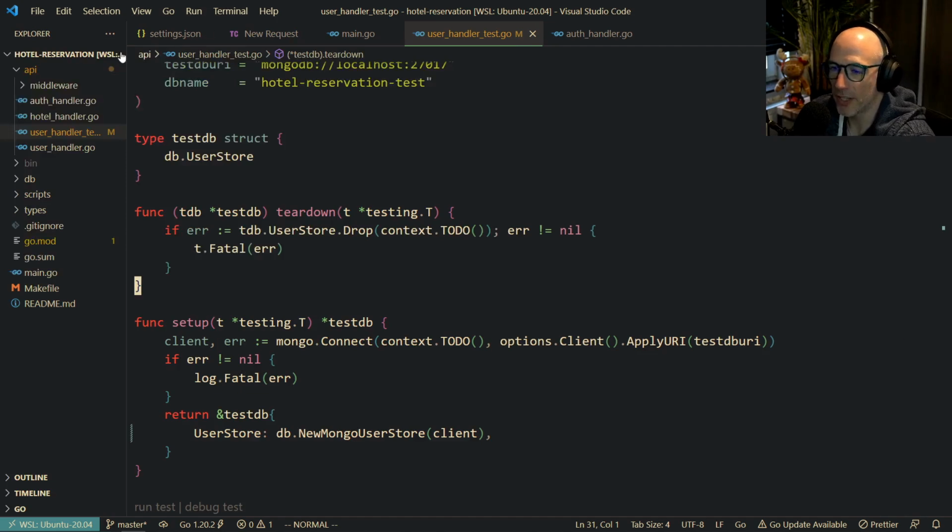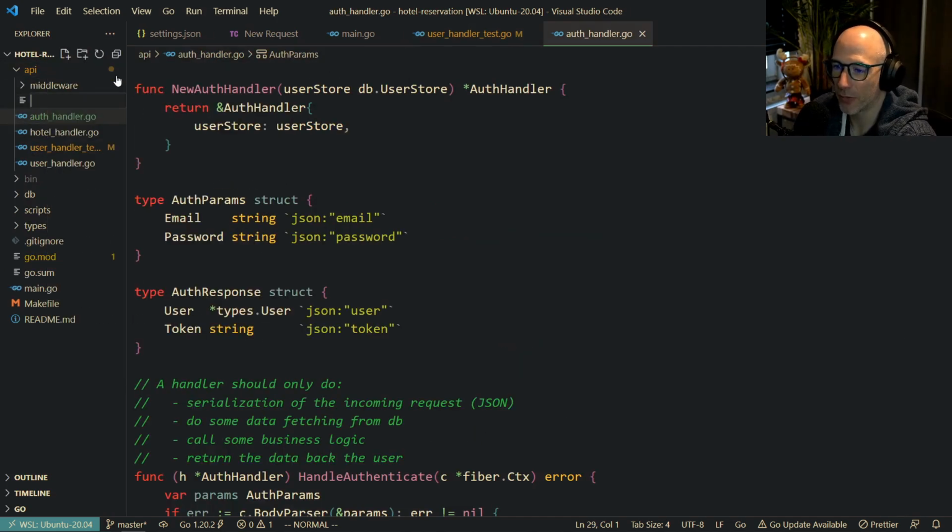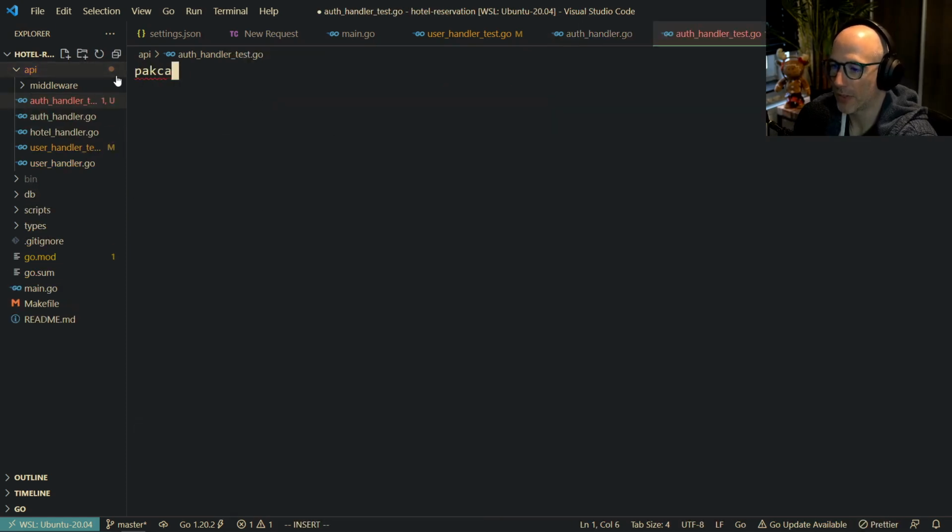So what we're going to do here, we're going to have this auth handler. So we're going to make a new file. It's going to be auth_handler_test.go. We're going to say package.